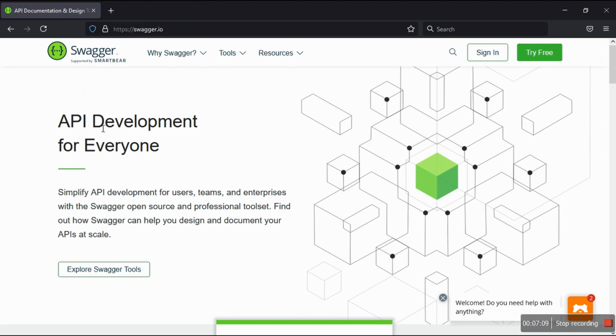So now, API development for everyone. It simplifies API development for users, teams, and enterprises with the Swagger open source and professional toolset. Find out how Swagger can help you design and document your APIs at scale.